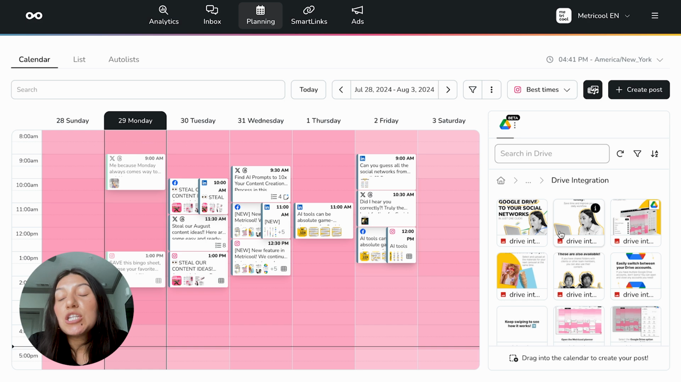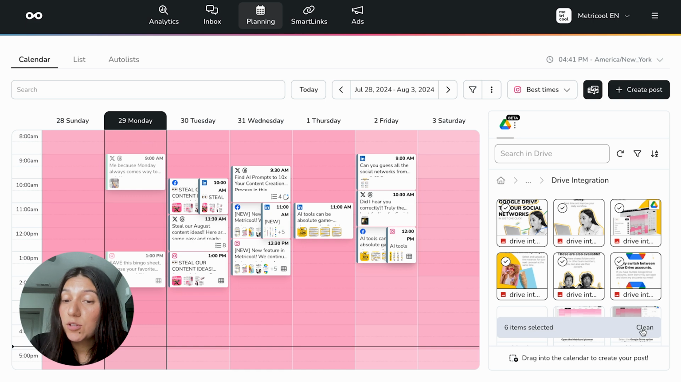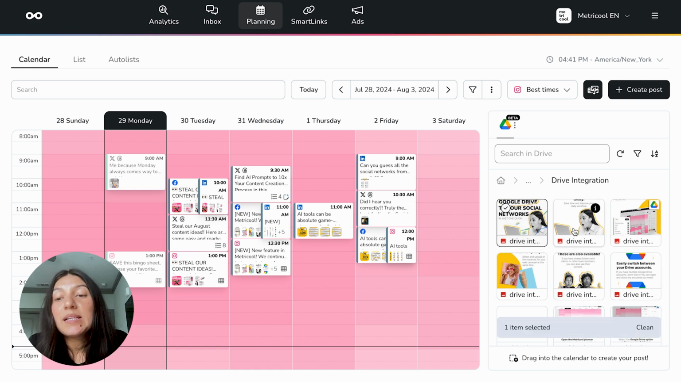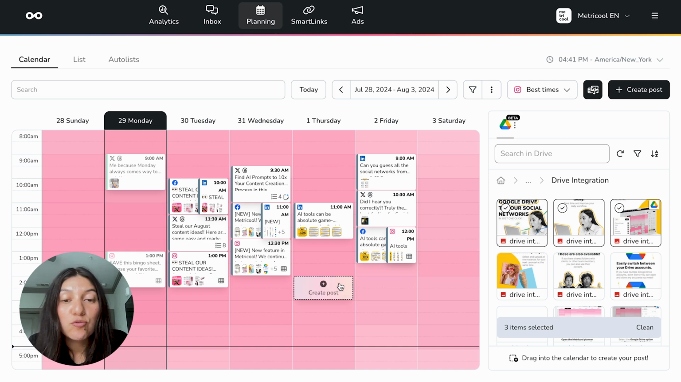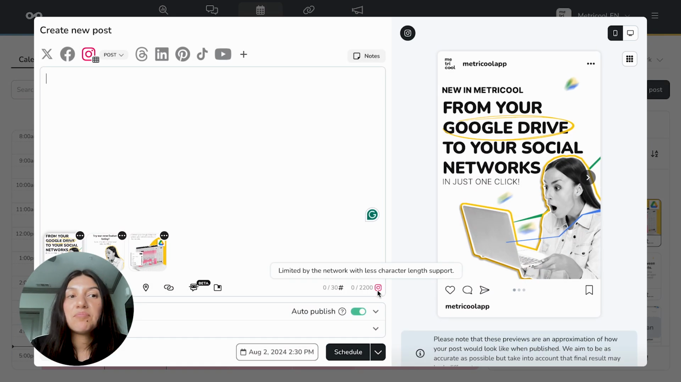So the first one is to use the drag and drop feature, and selecting one single image or selecting multiple files is super easy. So here I've already selected one and it says one item selected. You can go ahead and click as many as you want. You can also click clean and it'll clear it. So I'm gonna click on three different graphics and then I will just grab it and then drag on to the planner wherever I want to drop this. So like I said, it's easy drag and drop. I'm gonna click there. You'll see the download progress begin and then the new post is created. All that's left to do is to add your caption, add any finishing touches, and hit schedule.